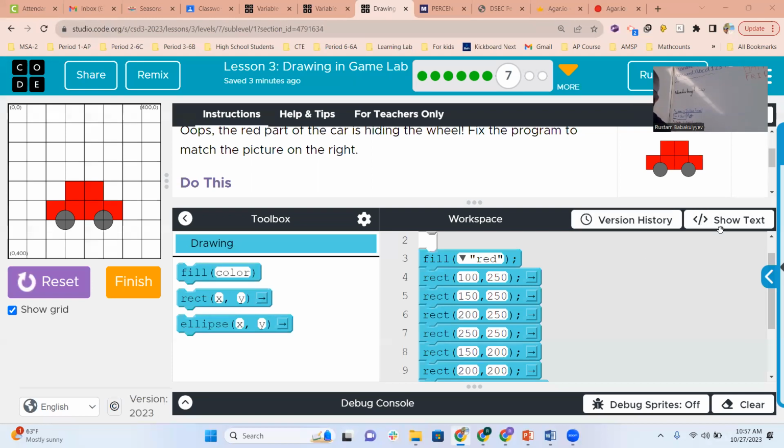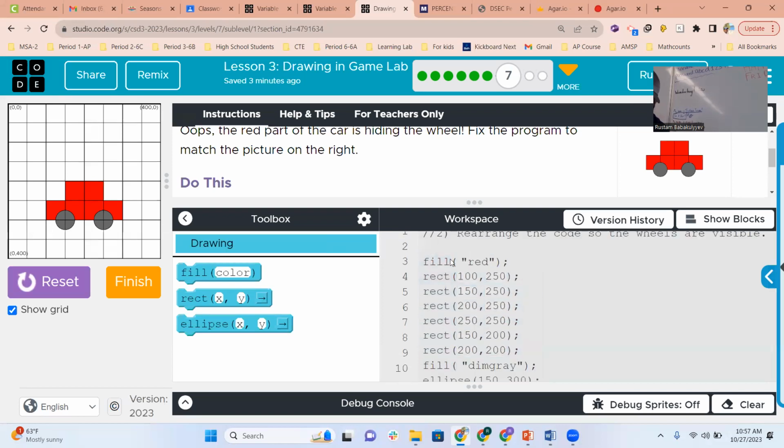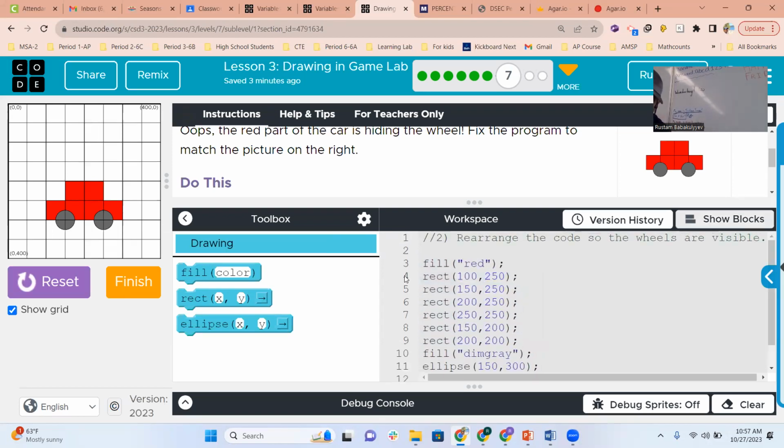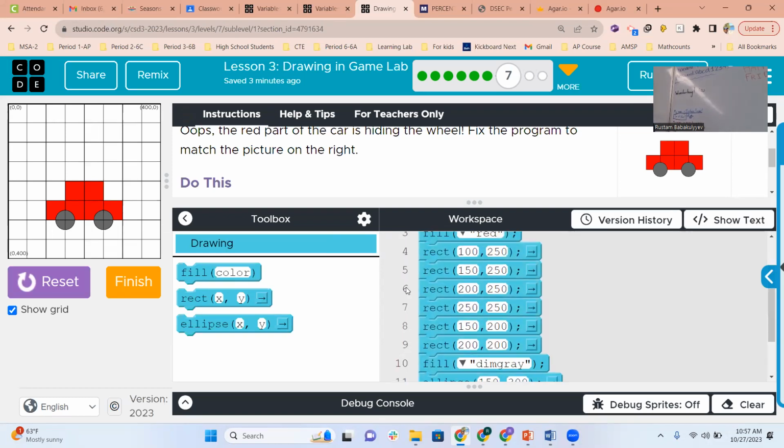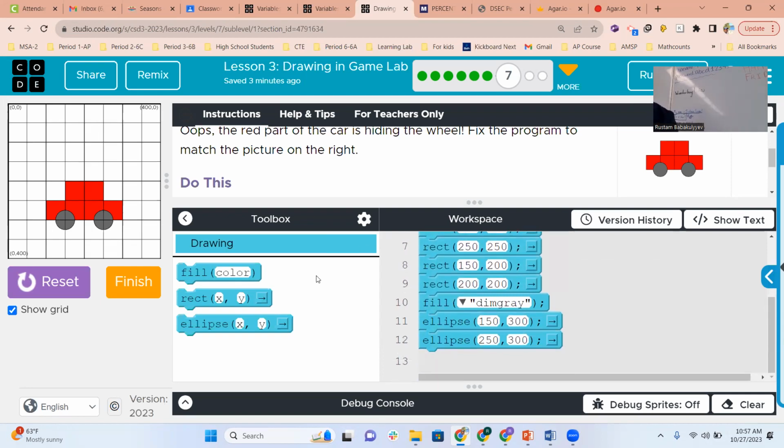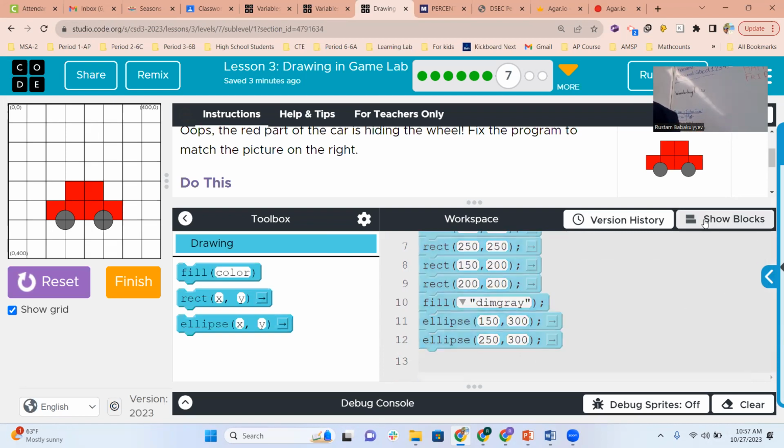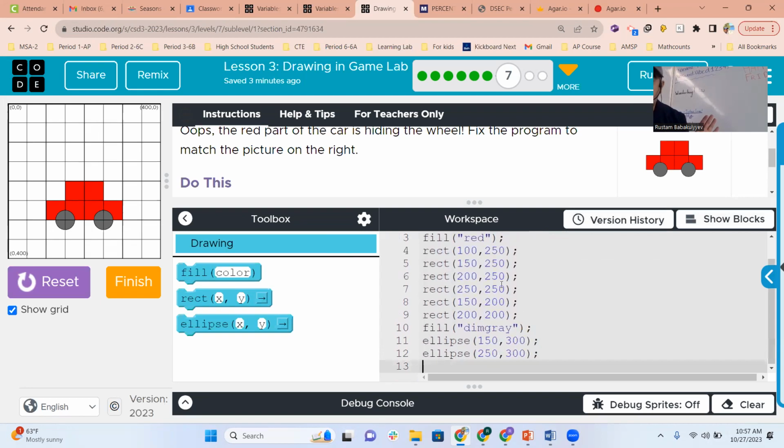Okay, guys, again, so we can switch between text and also blocks. So blocks are easier to manipulate, to work with. But when it comes to changing things in the block, it's easier to do it through the text. Because in the text, you only have to just delete.